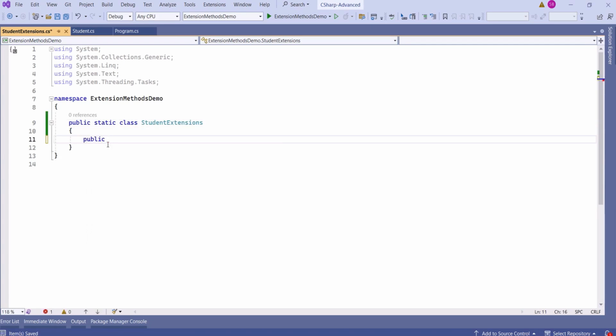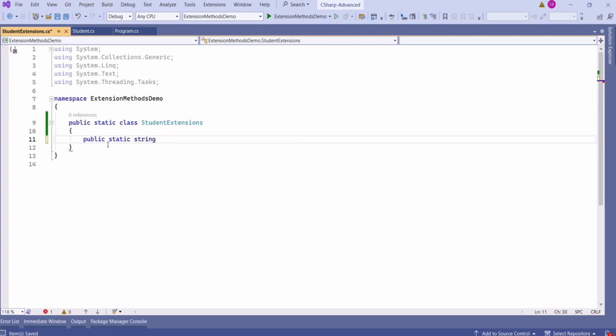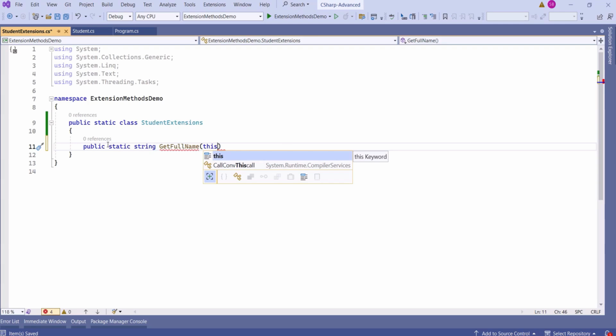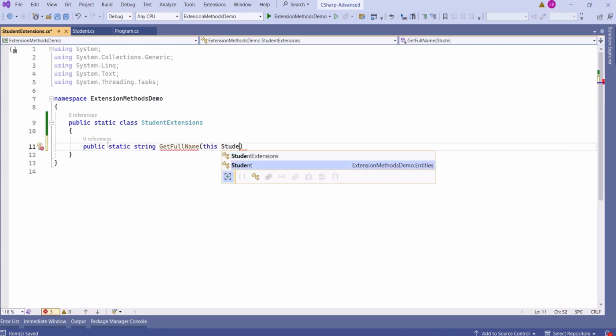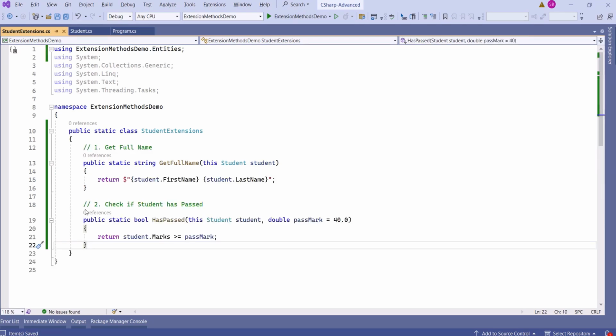Now I will add extension methods, public static. This get full name will return a string. In case of extension methods, we should use the this keyword with the type we are going to extend. In our case, we are going to extend this student type. Then we can write the necessary logic. In this case, we combine first name and last name and return this full name. I have added one more extension method, has passed.